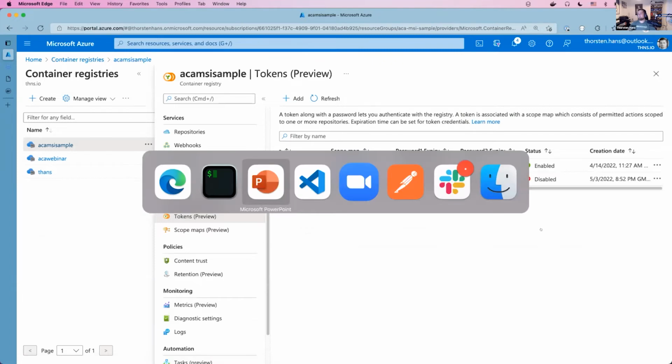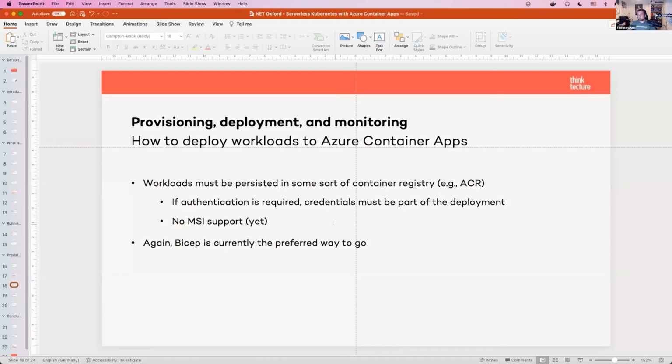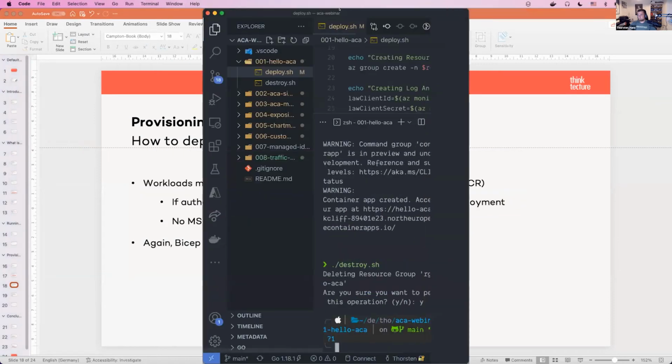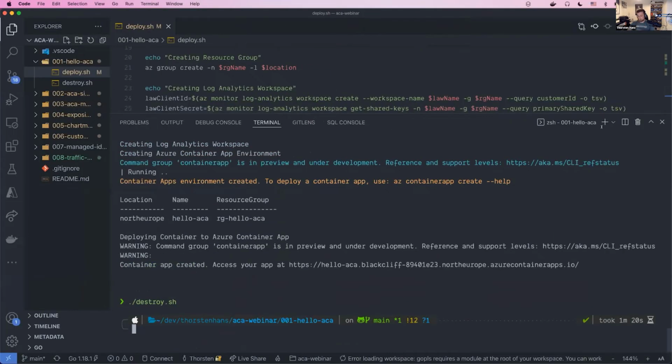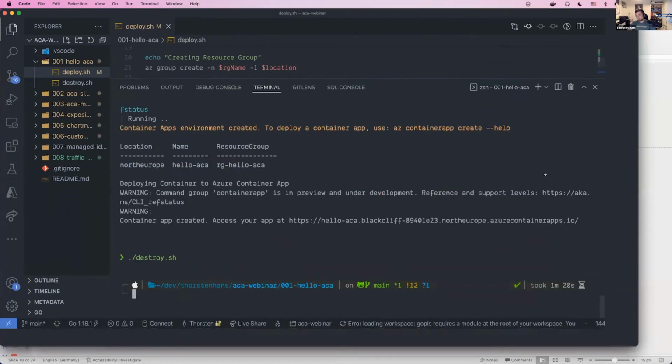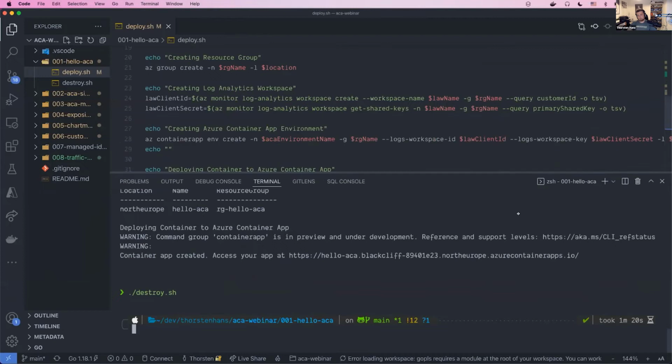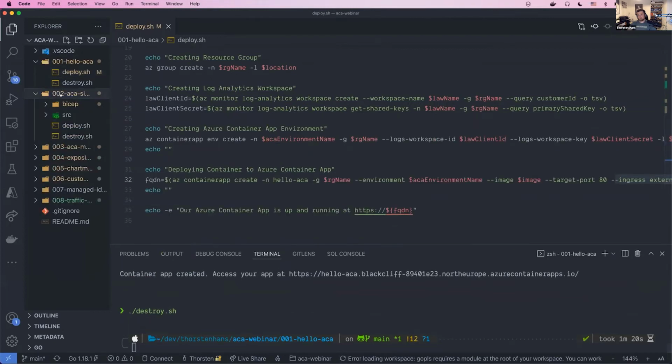Just a quick run through Azure Container Registry. So I said Bicep. Bicep is a story, right? Let's do the second sample, and then I think we can jump into a quick break.